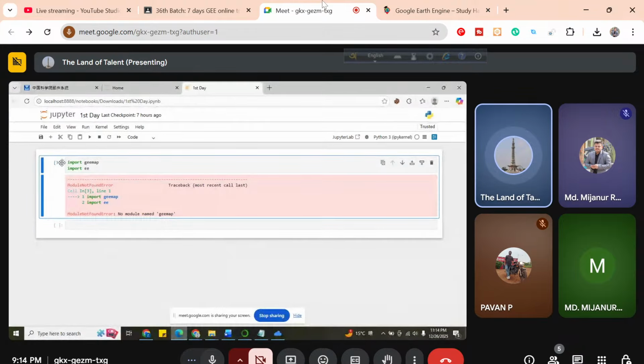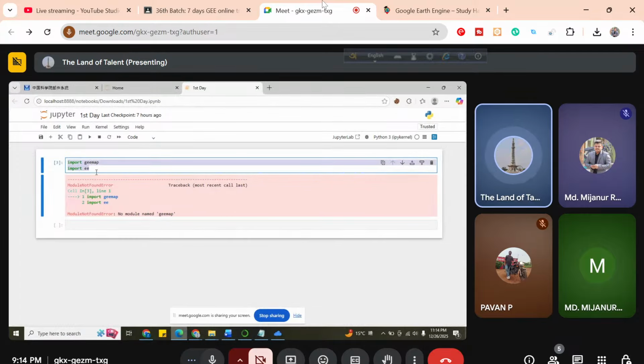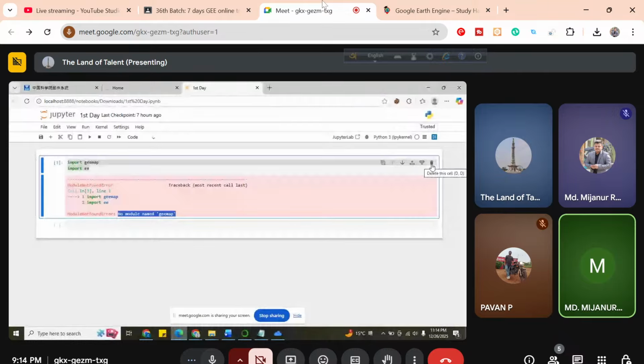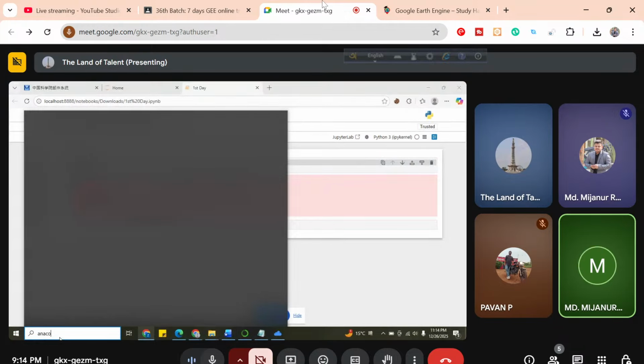I face this problem when I import both of these libraries. It gives me this error: no module named geemap. So first of all, we need to install geemap in the Anaconda Prompt. Just open the Anaconda Prompt by typing or searching for it here.